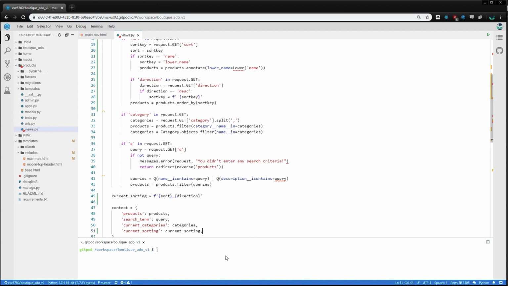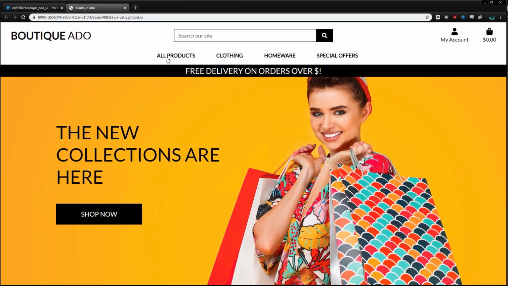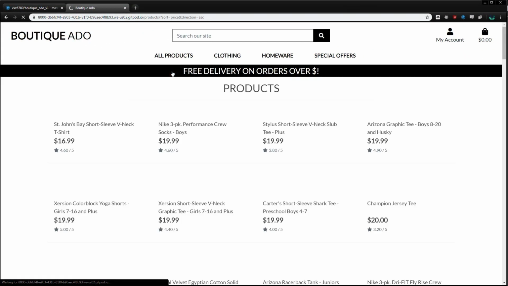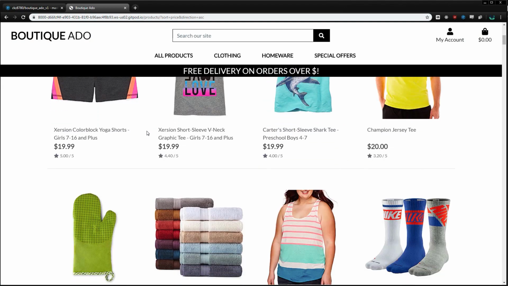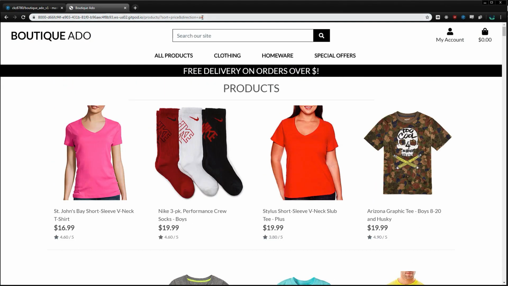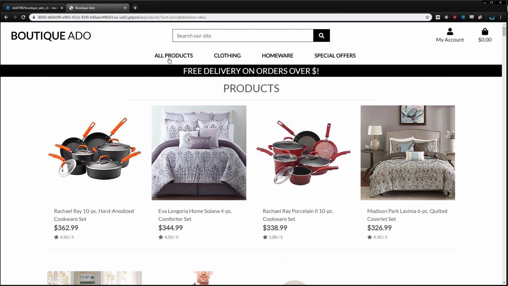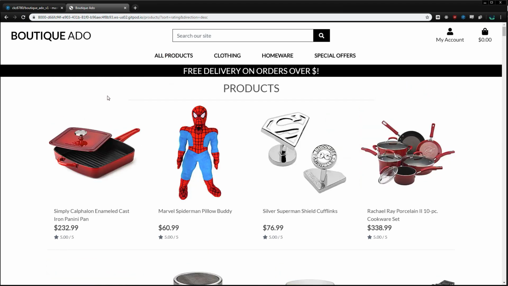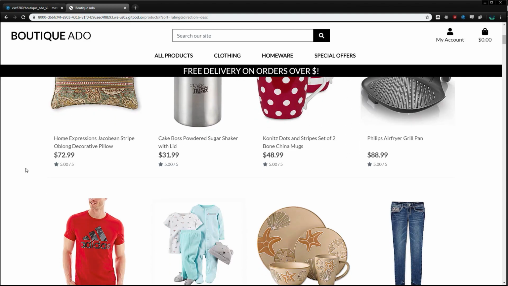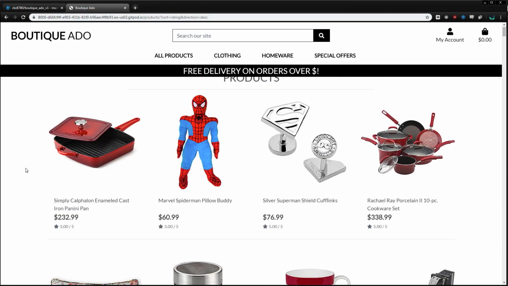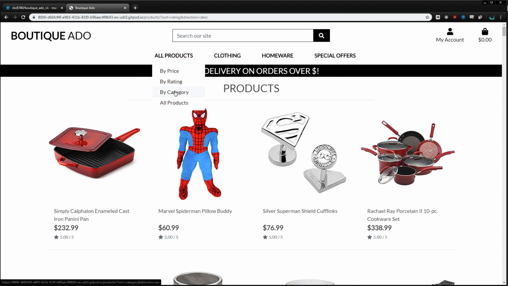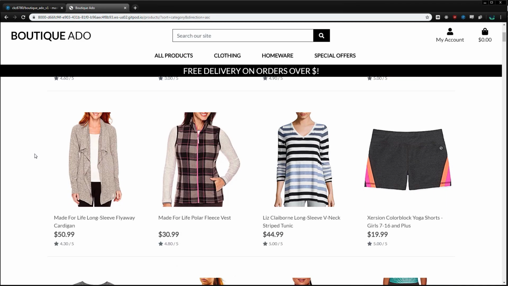With this done, let's start the server and make sure that everything works. Sorting by price works. And if we change the URL to descending, we can see that the prices are reversed. Sorting by rating is also working well, reversed from highest to lowest. And one thing we'll update in the next video is the category sorting, since right now it's sorting based on category ID, and most users would probably prefer to sort based on the category name instead.